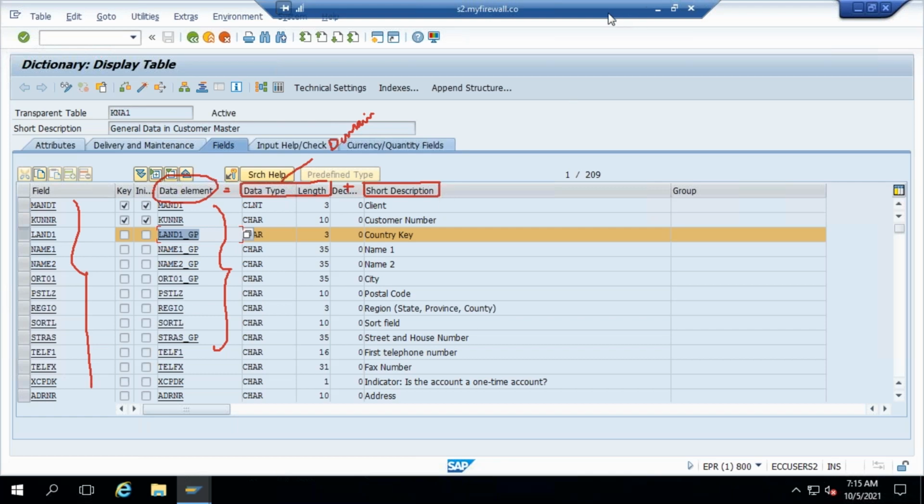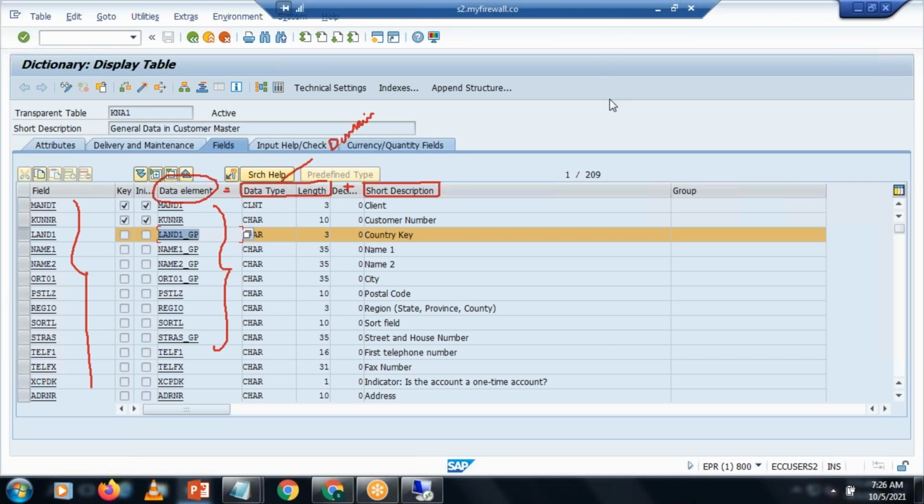In an interview, there may be a chance they ask this question: can we create a field without a data element? Can we provide the information for a particular field without a data element?